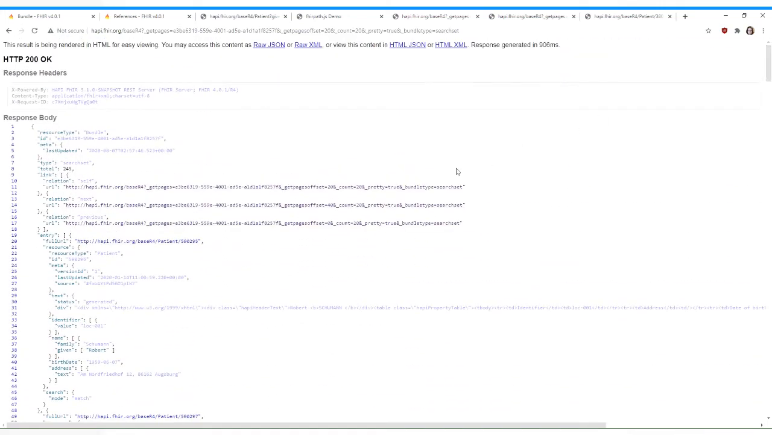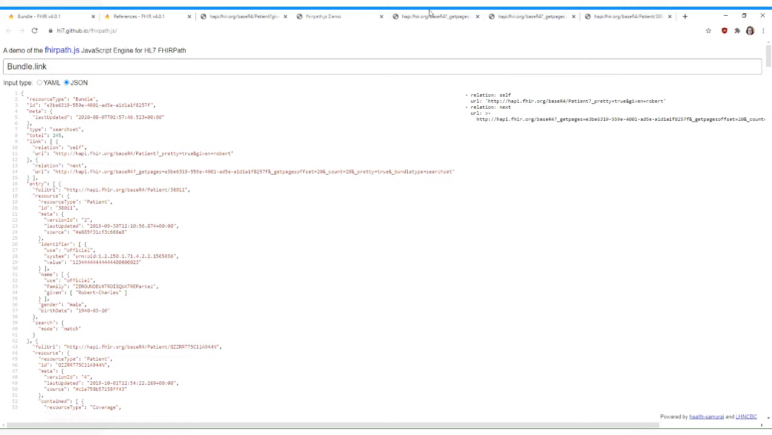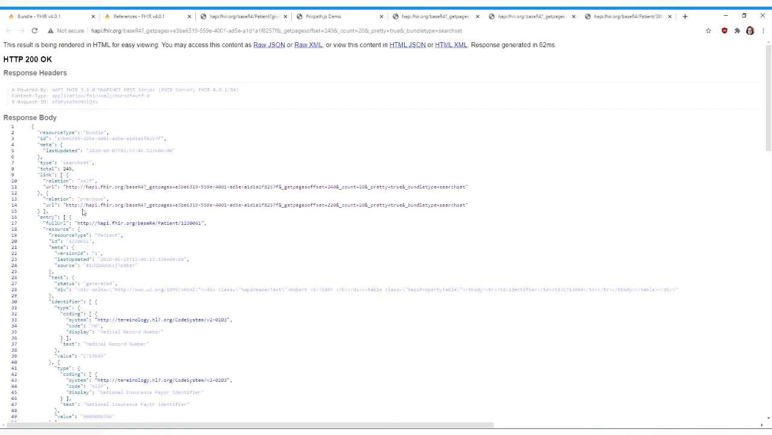But you can tell more clearly based on the fact that it has this previous relationship now, which goes to the first page, whereas this one just has self and next. And then likewise for the final page, you'll see that there's no next, simply self and previous. And so navigating through pages is simply a matter of following these links and getting the next set of patients, or whatever resource you're working with in that bundle.